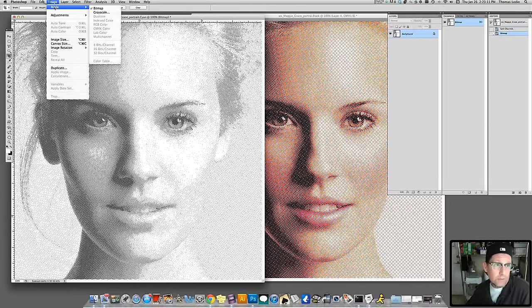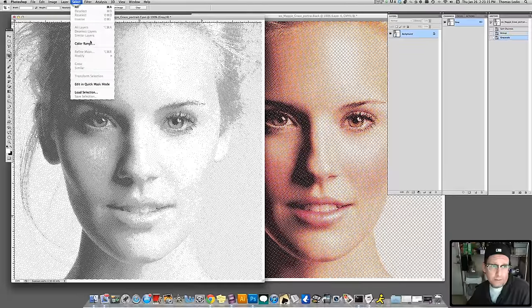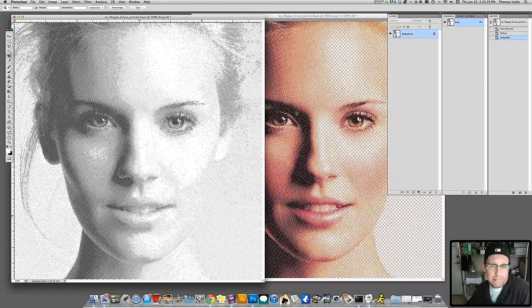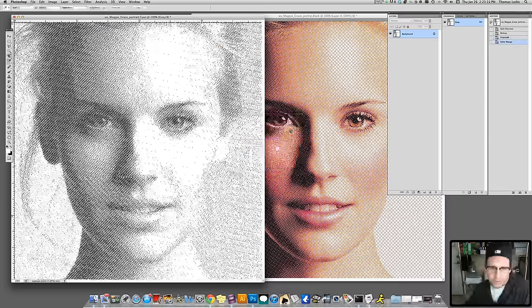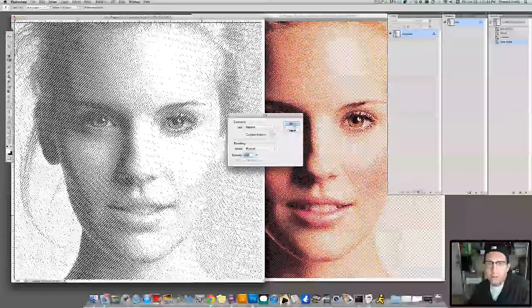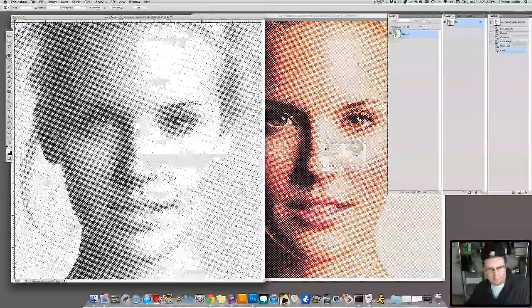Image, mode, grayscale. Select color range. White. Delete it. Whoops, I don't want to fill it. Cancel. Delete. What are we doing? Oh, I didn't make it a... See, it's a background layer. There we go. Now delete it.